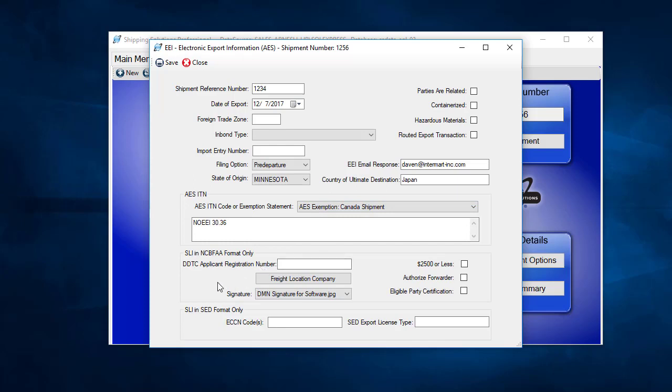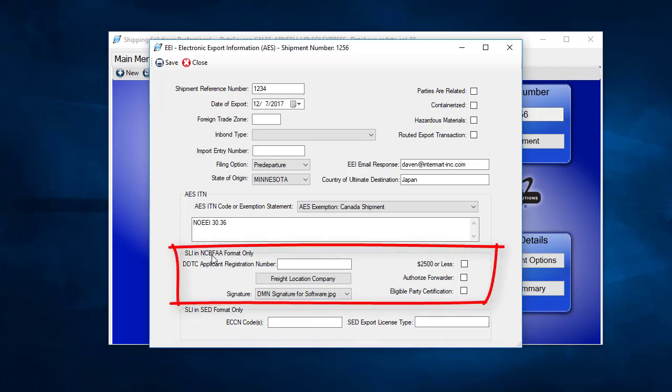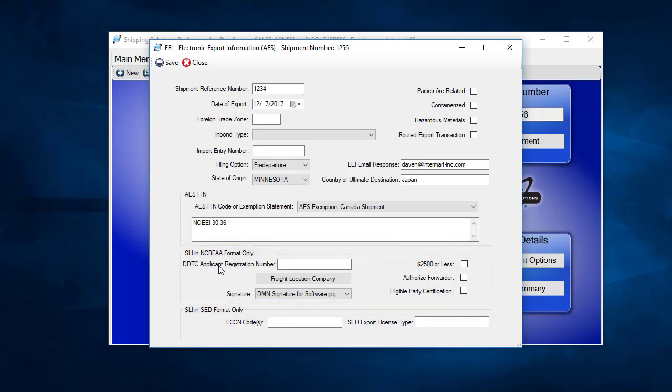Now, if you were authorizing a freight forwarder or some other third party to file through AES on your behalf, typically you would provide them with a shipper's letter of instruction, also known as an SLI. So Shipping Solutions does allow you to create an SLI in both the old SED format as well as the more up-to-date NCB FAA format. So depending on what you need, you can enter the information in these fields and you can complete the SLI on a separate screen dedicated to that document.